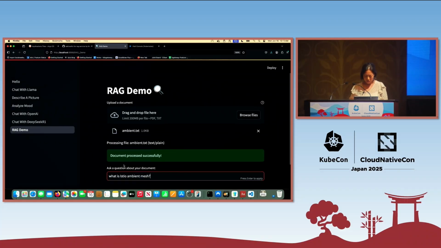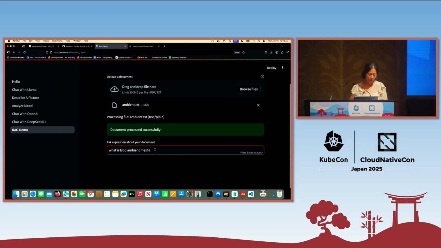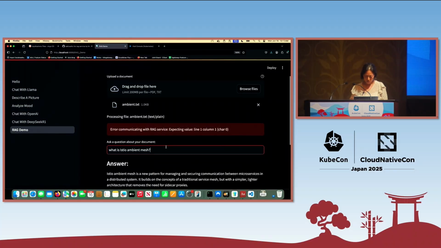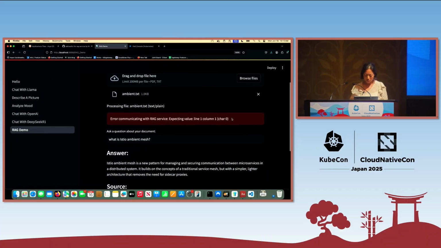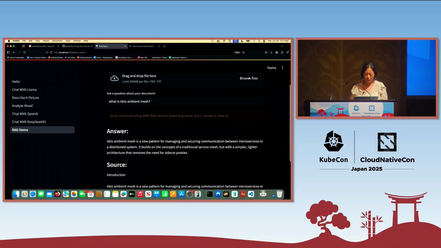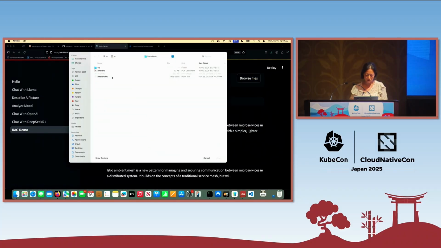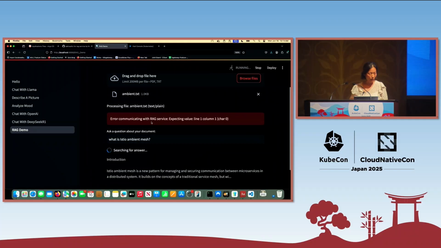Fingers crossed, if the authorization policy works, I would expect this to work. So you can see it is a new pattern for managing and securing communication between microservices. It's simpler without needing to use a sidecar proxy. You might be wondering what this error message is. This error message is because the upload failed.